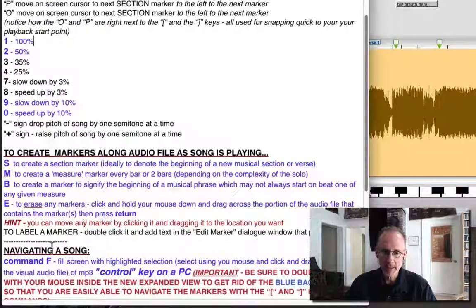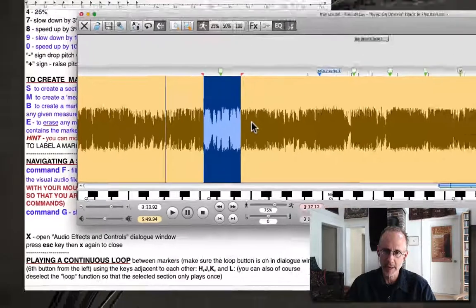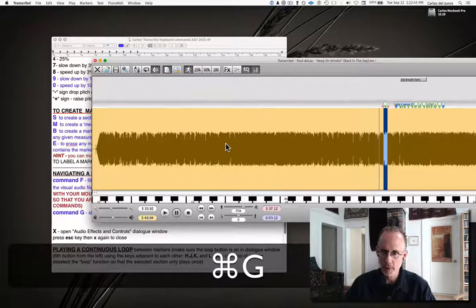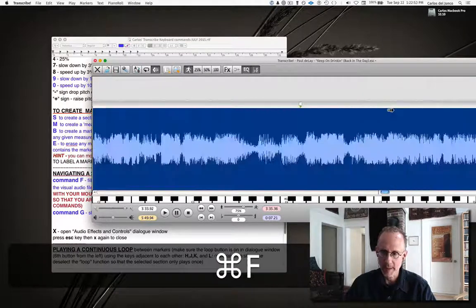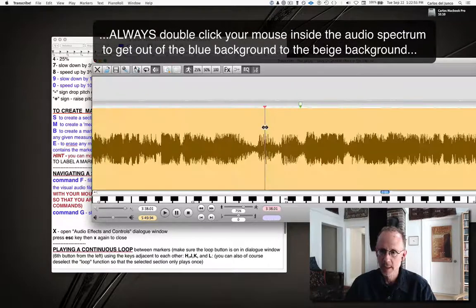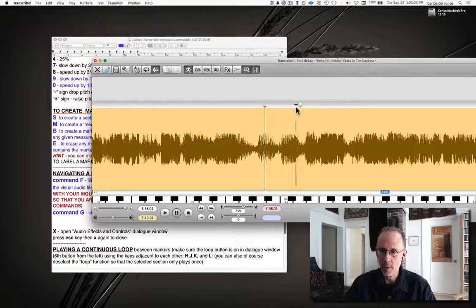By the way, to do that, Command F and Command G are super important, and I'm going to show that right now. It's Control F and Control G on a PC, but what they do is it just expands the view. Control G shows you the whole view of the song. And if I want to expand that view, I press Command F again, Control F on a PC. So let's say again, I want to move that marker because I want to put it on the downbeat of the guitar player right there. There it is. So that's pretty straight ahead.